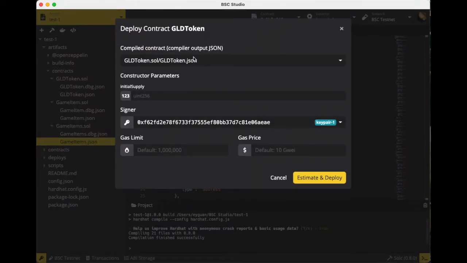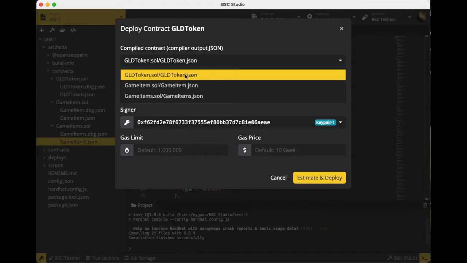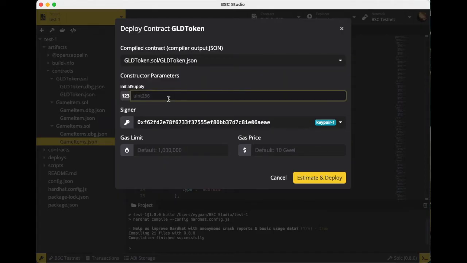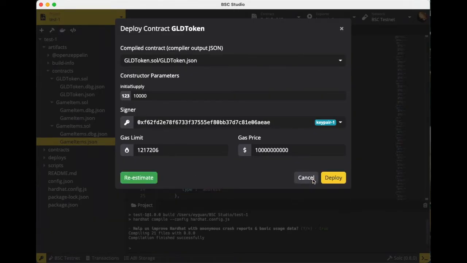Click on the deploy button, pick this compiled contract to be deployed, and here you can put your initial supply and pick the right signer for the transaction signage. You can leave the gas limit and gas price empty because the BSC Studio has the capability to auto-estimate for you. Click on Estimate Employee. It will be estimated and fill in the form.